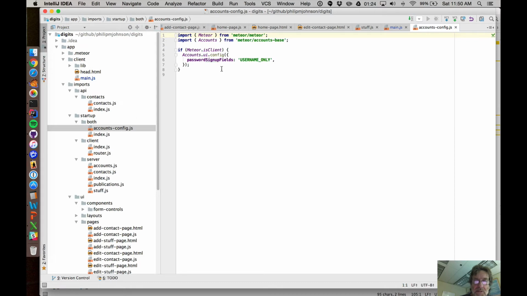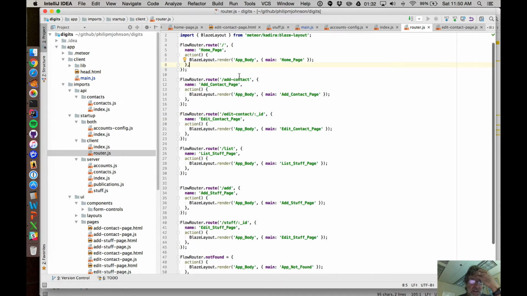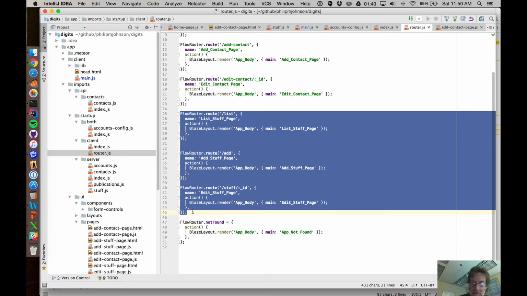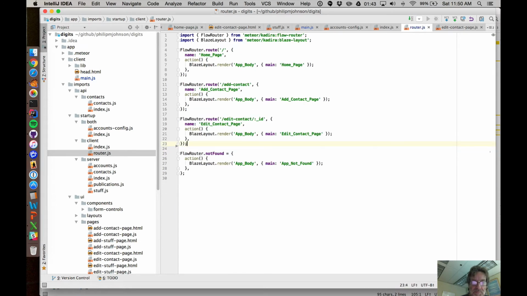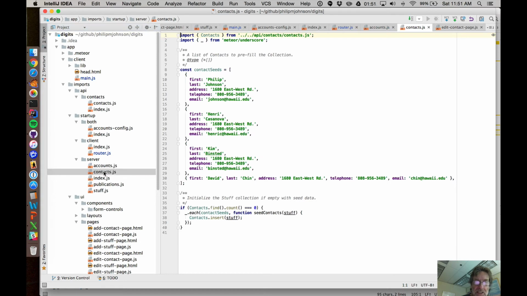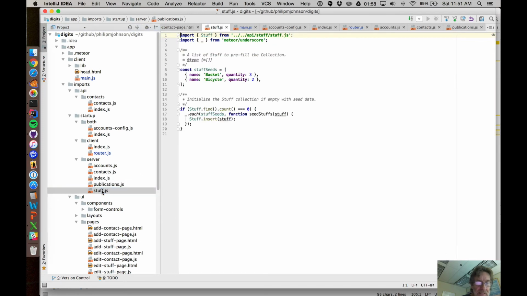I'll look in accounts.config, don't see any stuff there. I'll look in client, then I'll look in the router. Here I'm going to find that there's the add contact and the edit contact. But then there's flow router list stuff, add stuff, edit stuff. So let's get rid of all that stuff. No pun intended. And then we go to server accounts.js. We don't do any of that with it. Contacts, of course, we need our default contacts. Publications, that's good. But now we got this stuff.js file, so let's get rid of that.